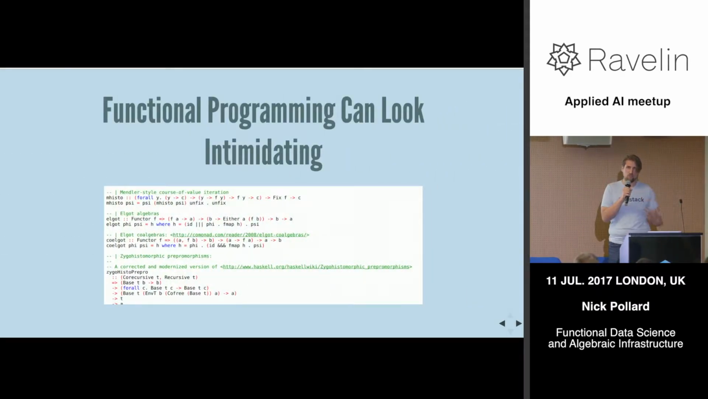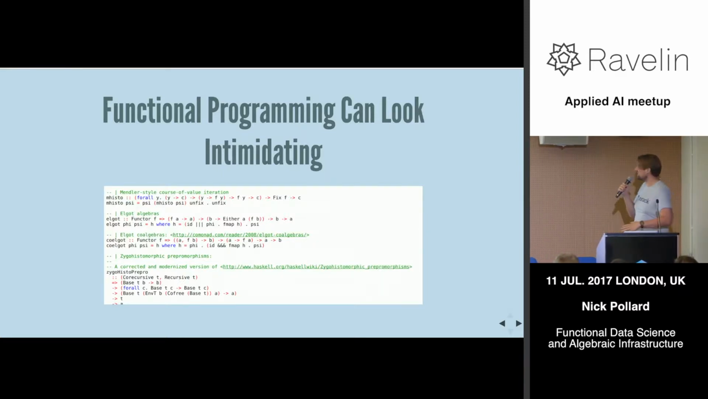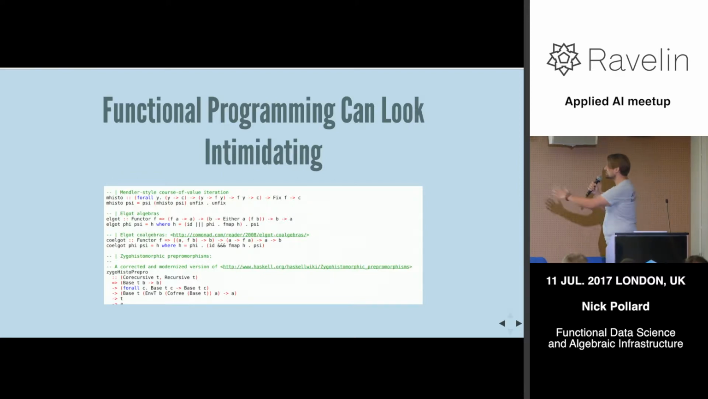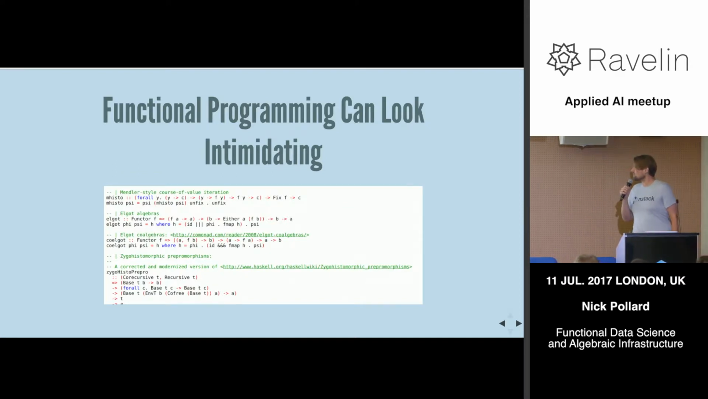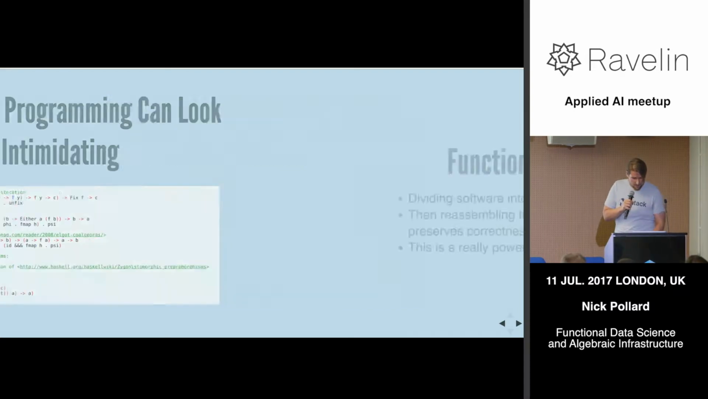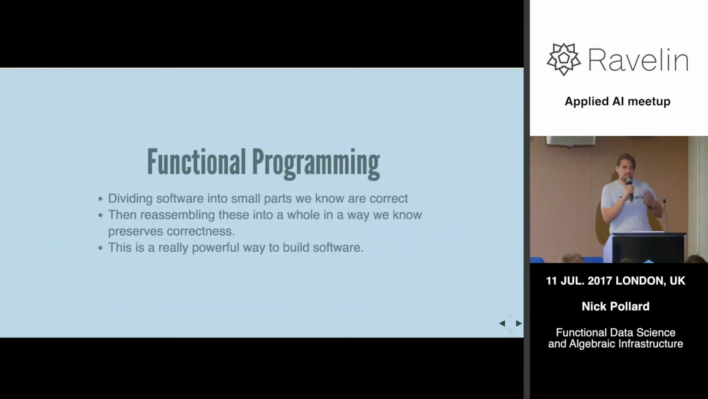So functional programming, who here is aware of functional programming or has heard of it or tried it or is interested in it? Good, that's actually quite a lot of you. Functional programming often can look quite intimidating, as this scroll of maths here might suggest. Some of you might find that actually less intimidating than I do, I don't know. If anyone's interested, a zygohistomorphic preprimorphism is my favorite kind of preprimorphism. That said, it really isn't actually all that scary.